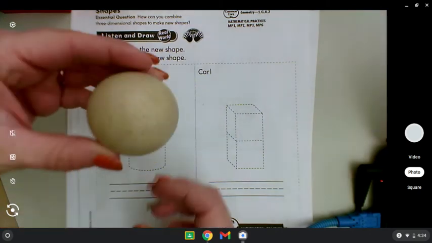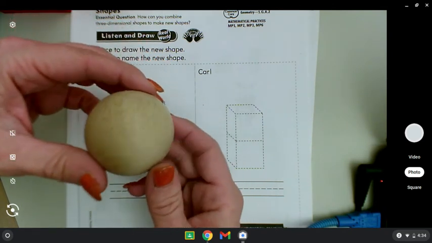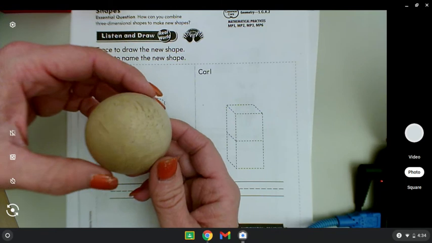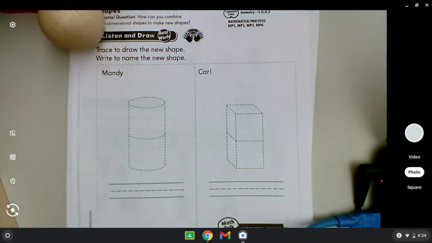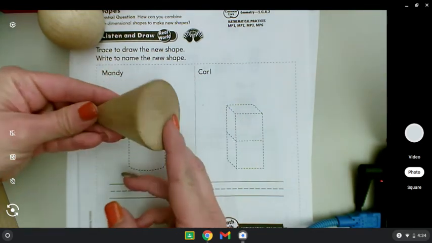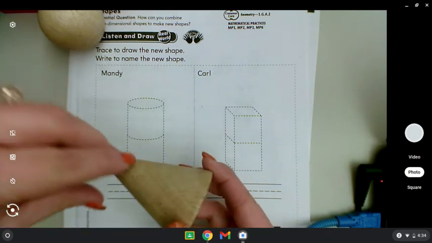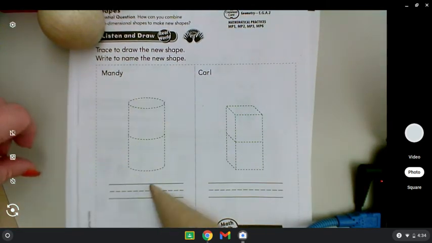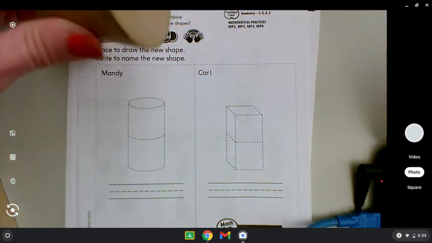All right, here is a shape that's nice and round. It has no flat surfaces. What is that called? Yes, it is a sphere. Good job. All right, here is a shape that has one flat surface, so I could stand it up. And then it has curved surfaces, so it also rolls. What shape is that? It looks like I could eat it. Yes, it is a cone.